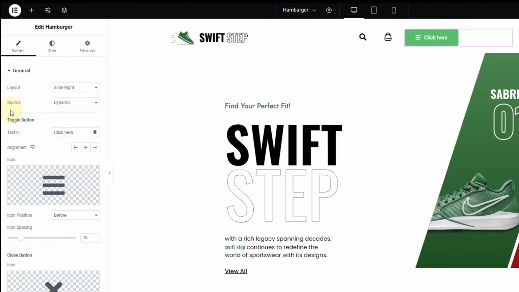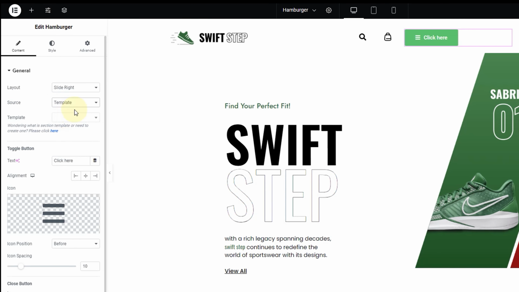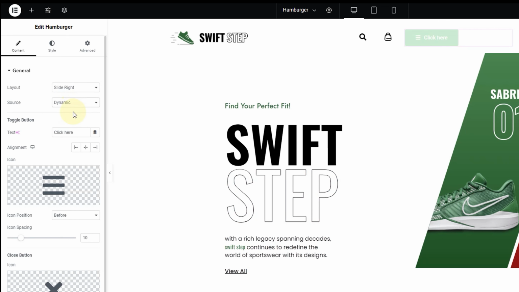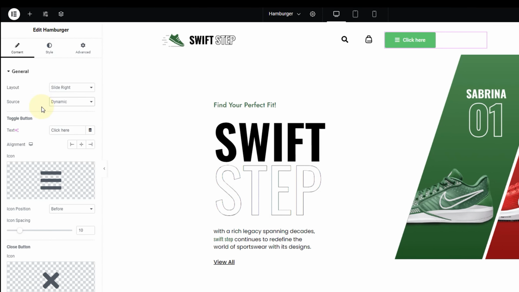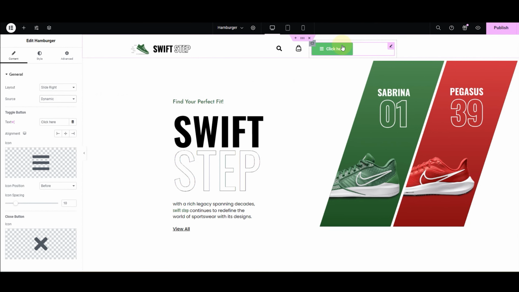Next is the source option. Here you can go for the template option, where you can import a menu you've already created by typing the name. The other option is dynamic, where you can easily design a hamburger menu by simply dragging and dropping the widget. I'm going for the dynamic option. So before diving deep into the general section, let's first create the menu for the hamburger widget.